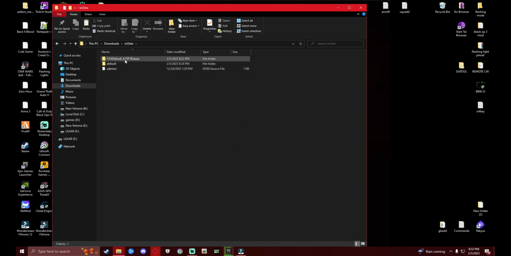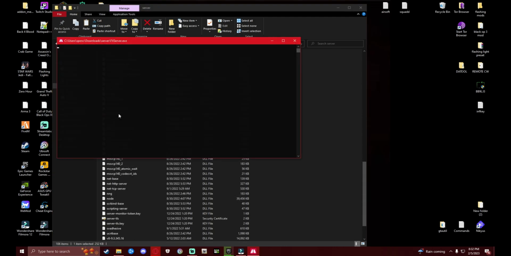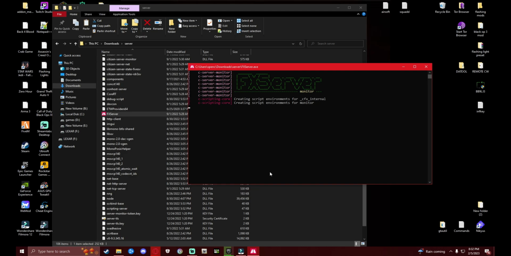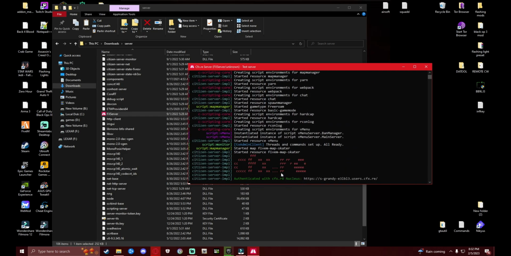Now open up TX data. Oh, my bad. Open up server. Scroll down to FX server. Open FX. Wait for it to launch and load. Then run the new resources. So right here, that means it should be pretty good from right here.